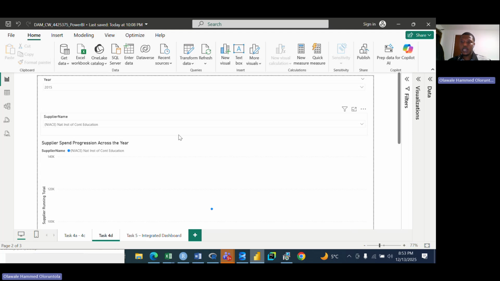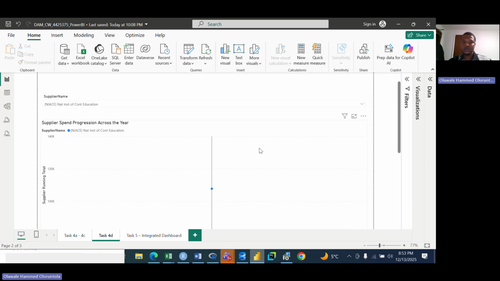Task 4D focuses on supplier level expenditure using a cumulative running total across the year. This visual shows how spend accumulates over time for individual suppliers, revealing whether expenditure is consistent or concentrated in specific months. This is particularly useful for identifying supplier dominance and potential risk concentration.